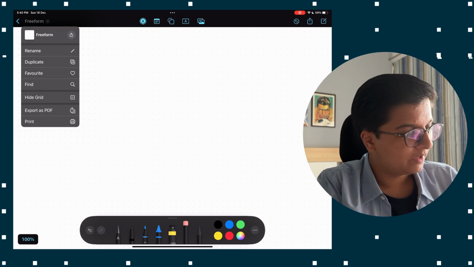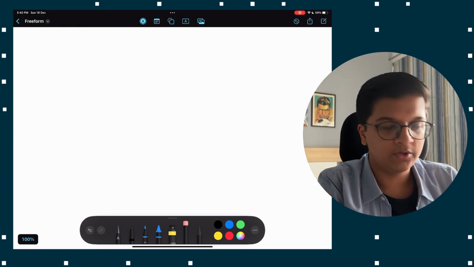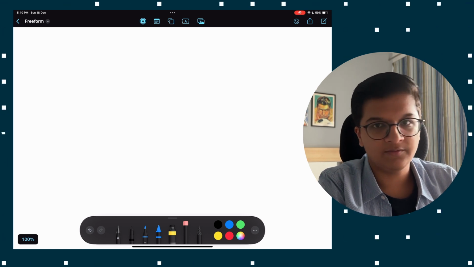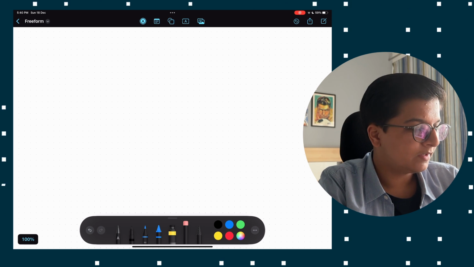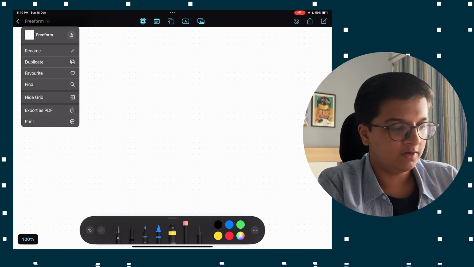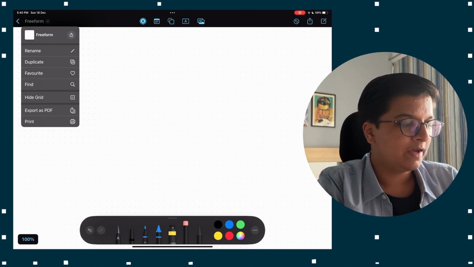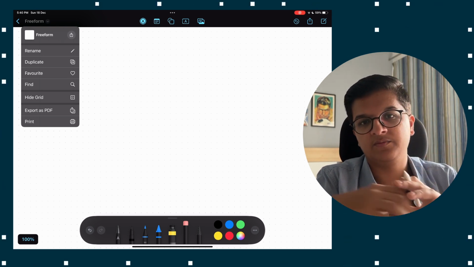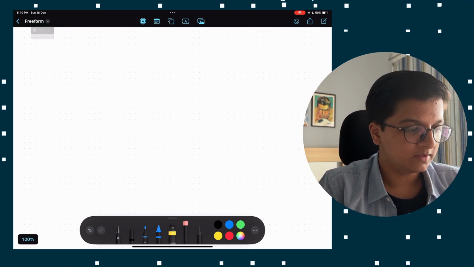This hide grid basically hides these dots you see on the screen. So if I do that, you see all those dots disappear, so it becomes a blank canvas literally. Let me just re-enable the grid. Then these last two are just for if you want to keep it for yourself, like exporting as a PDF, so maybe you want to keep it offline as well. And then the print options, in case you want to print and put it somewhere in your room, maybe if you require that.